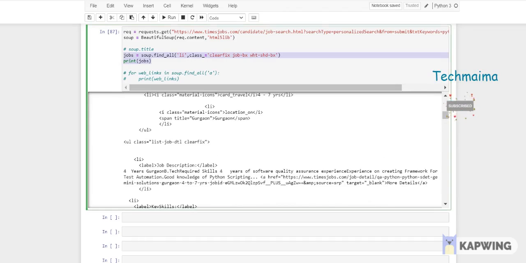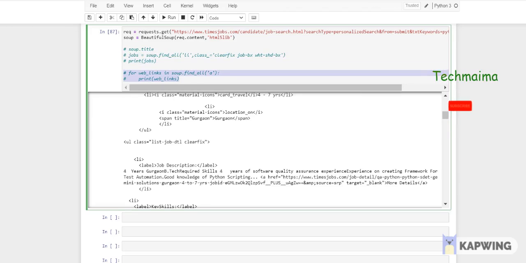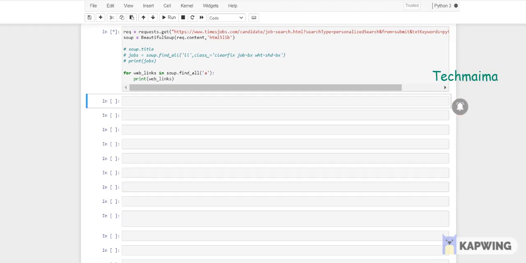And then I'm doing one more thing here. In this website, so many web links were available, right? You need to copy only the web links. To extract only web links, usually web links start with the tag A. So I'm giving a reference for web links in soup.find_all, give A, print web links. If you run this, it will give you all the lines wherever it starts with A, those lines will be printed.